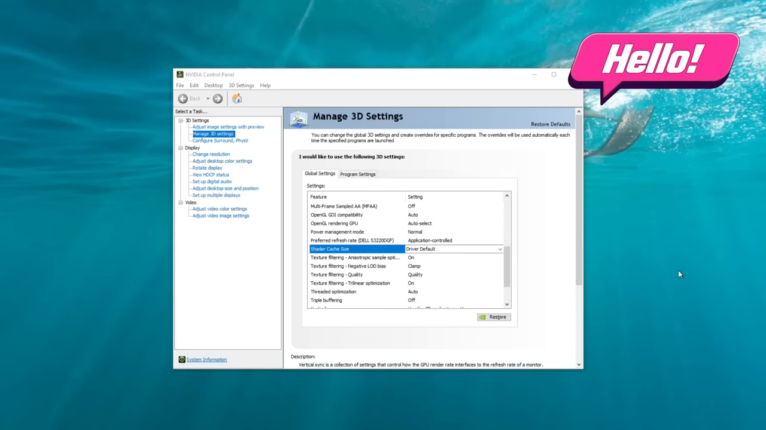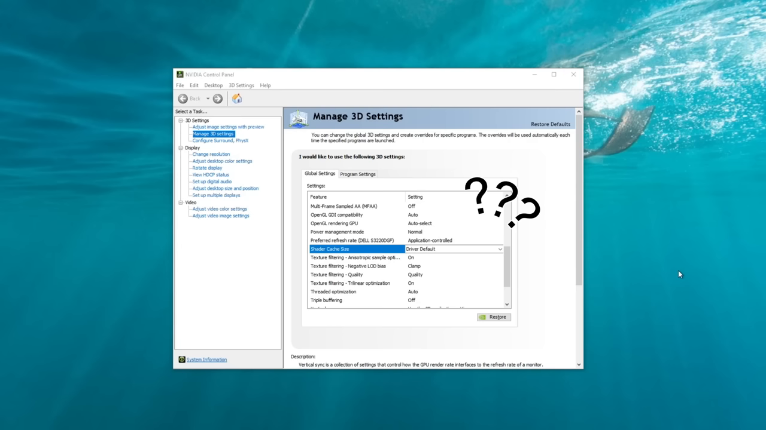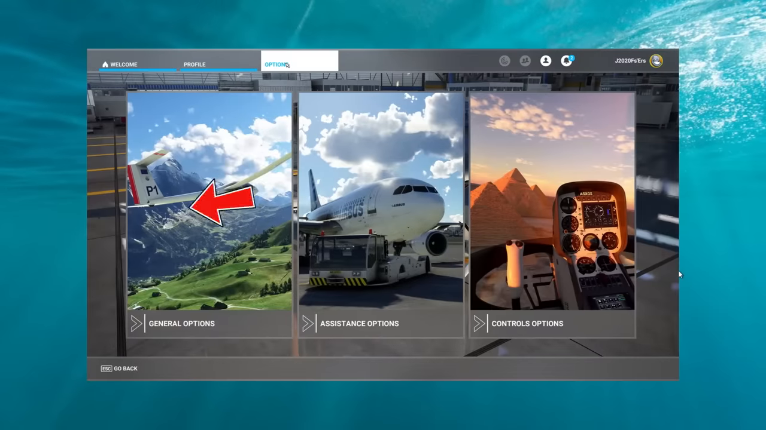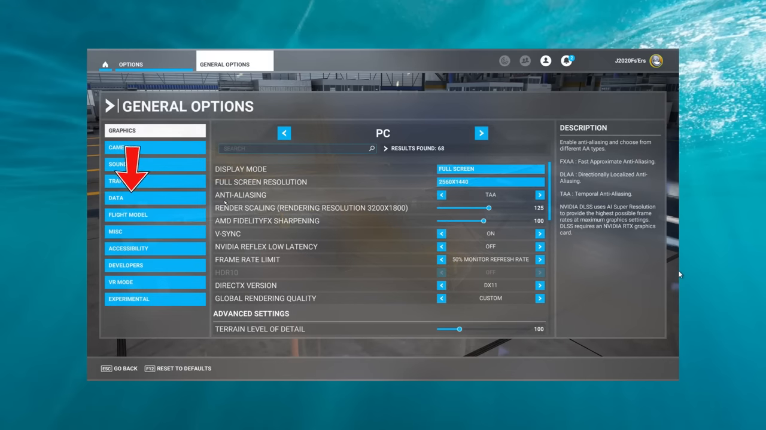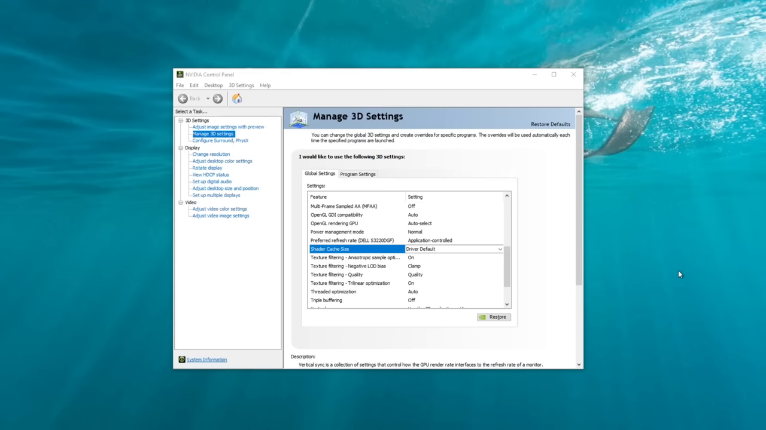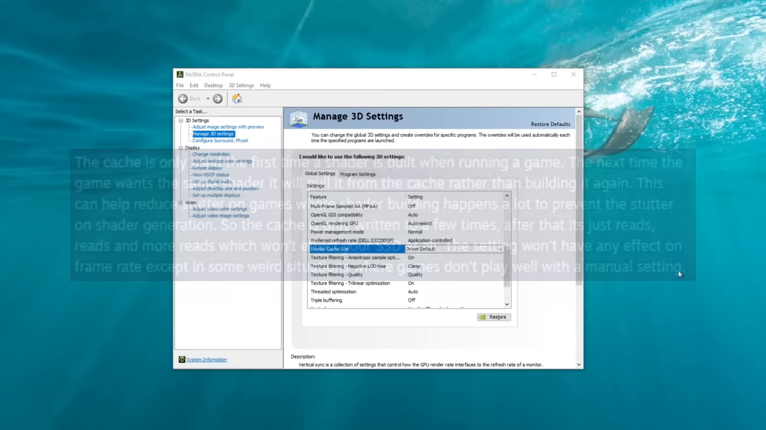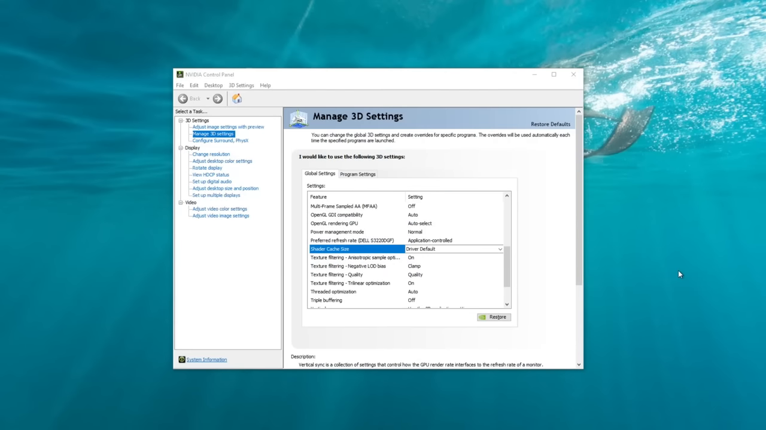Welcome back. So what is Nvidia shader cache, and why could it cause stutters inside Microsoft Flight Simulator? Well, first we have to think of the shader cache file similar to the rolling cache file that we have inside Microsoft Flight Sim. This is going to automatically cache different files, in this case shader files, for different applications or simulators. So this way, when you load into that sim or game, it should load faster without any stutters. Well, here's the problem with this.